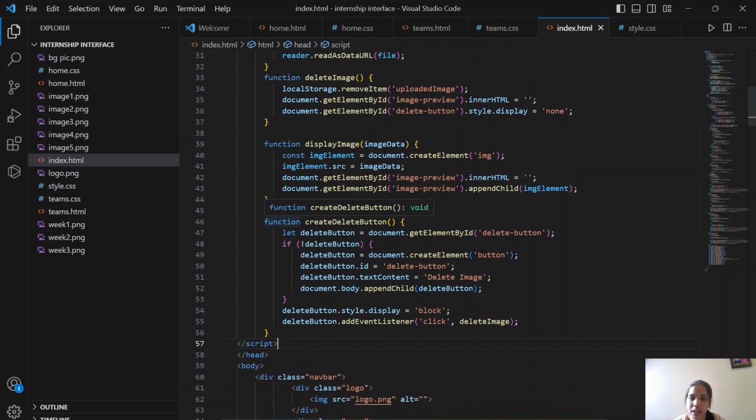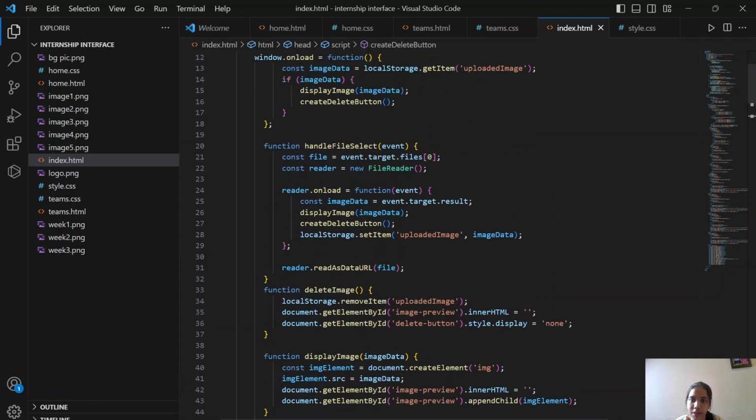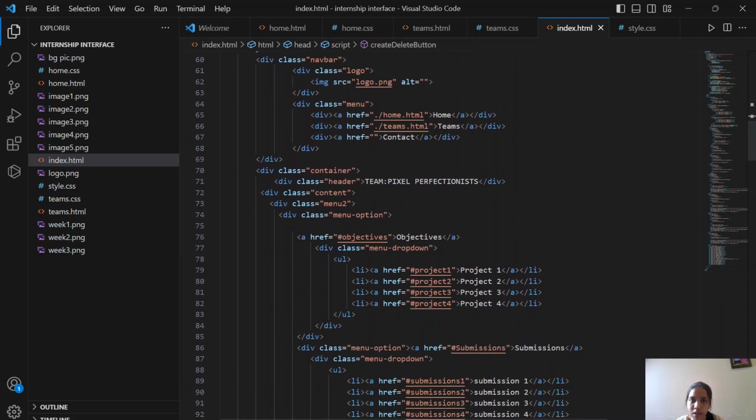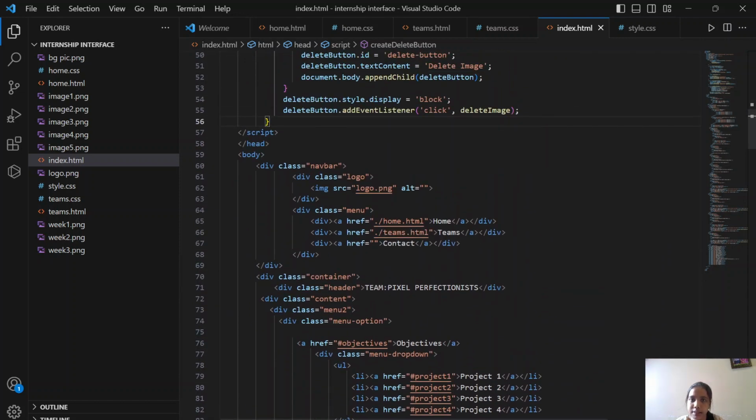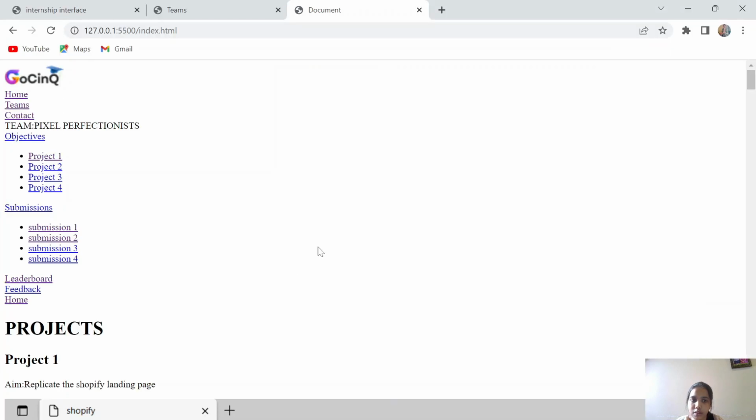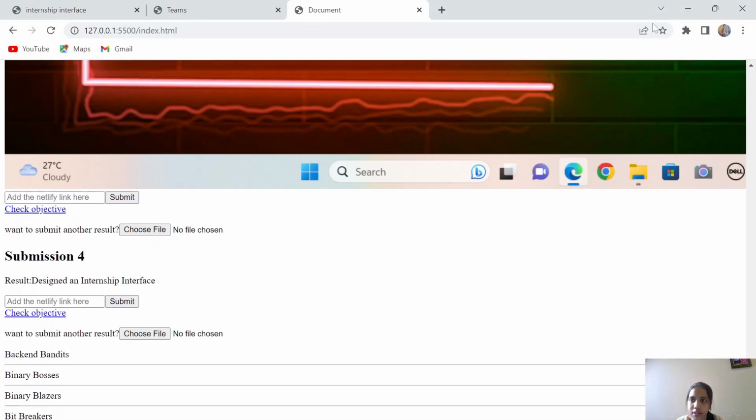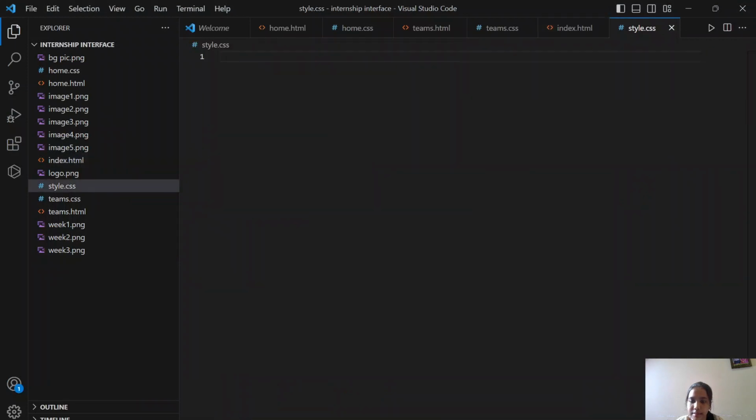After that, this function is mainly for when we click on the respective image, it will be previewed in another window, right? By clicking on the close button, it will be closed. So this is all the JavaScript we used, and we are done with the JavaScript. This is the total HTML, guys. Moving on to the CSS.